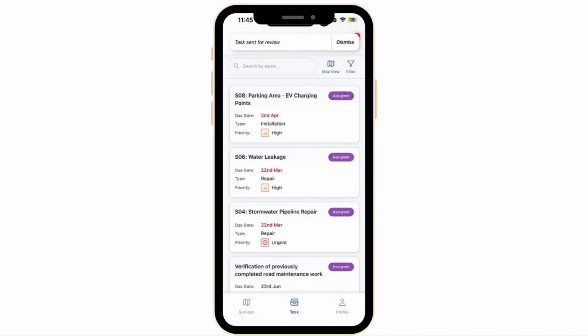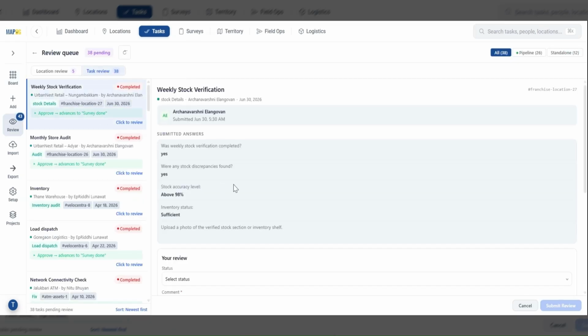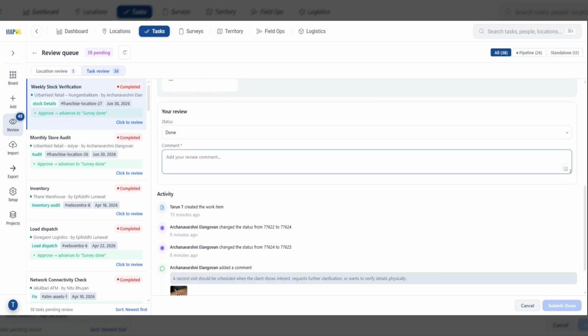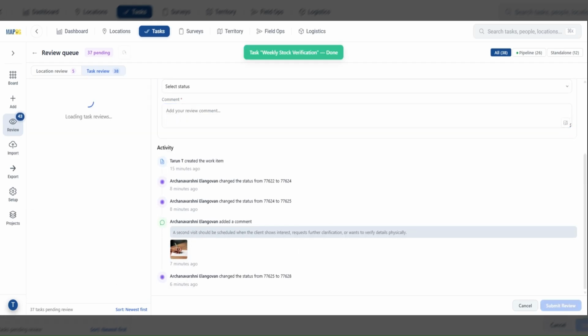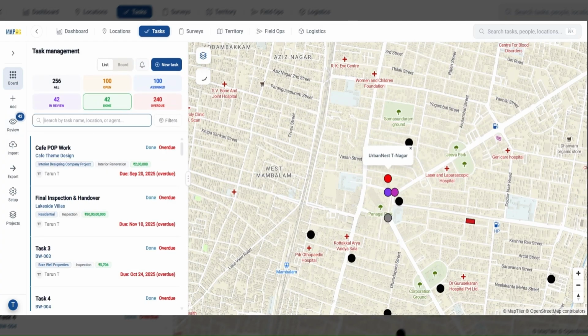Meanwhile, managers can monitor all updates through the Task Review section and filter tasks by status, priority, or assignee. Track task progress, review submitted responses, verify field activities. Once submissions are verified, update the task status to Done.